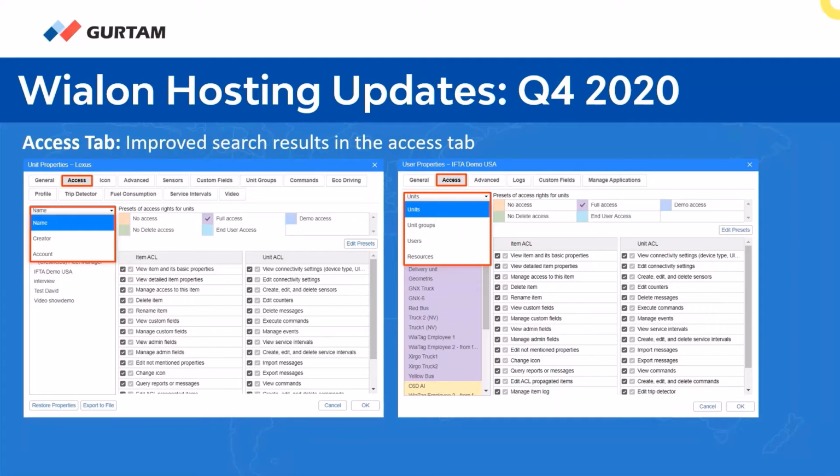The next update is improved search results in the Access tab. Previously, a user could only search by the unit name. In summer 2020, we significantly increased the number of search criteria, but the data looked a bit chaotic as it was unsorted. Now we have a drop-down list with new search criteria.